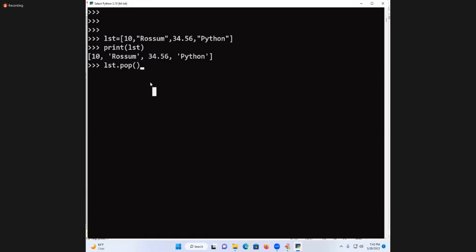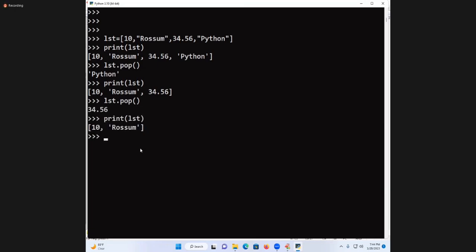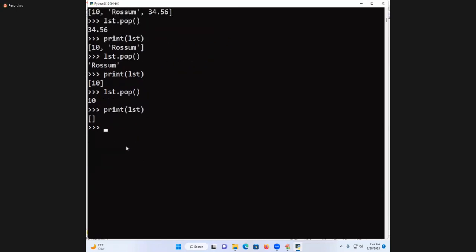Now, shall I remove now? Tell me, which one will be removed? Python will remove. What is the data now? LST is containing this. Now you say pop. What is removed? 34.56. Okay. What is LST? 10 Rosam. What is the pop of? Rosam. What is the next pop of? Come on. Empty. Next, LST. Now I am writing LST dot pop.